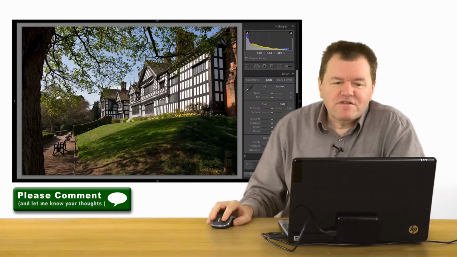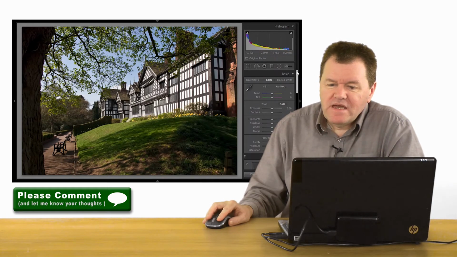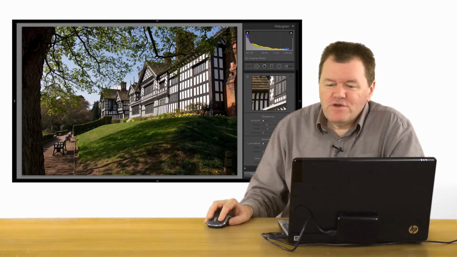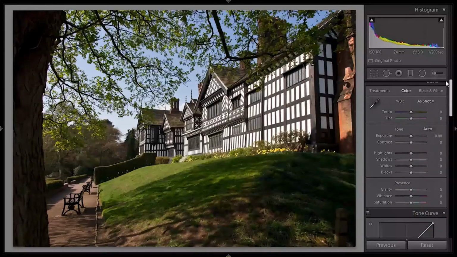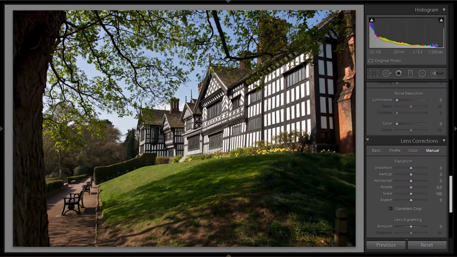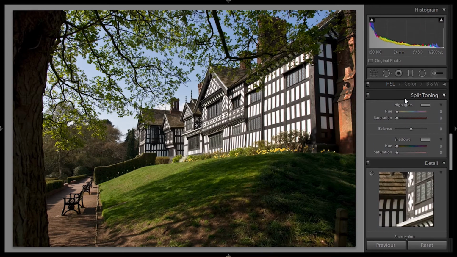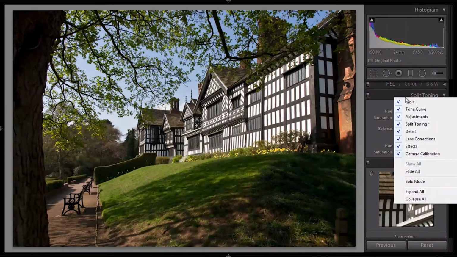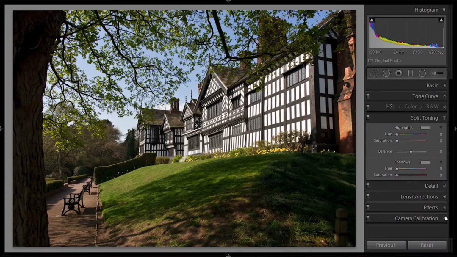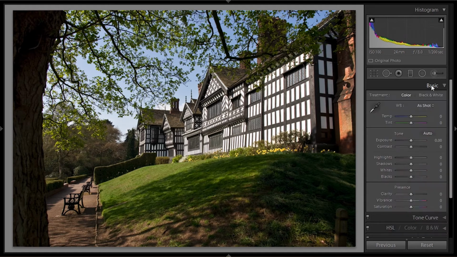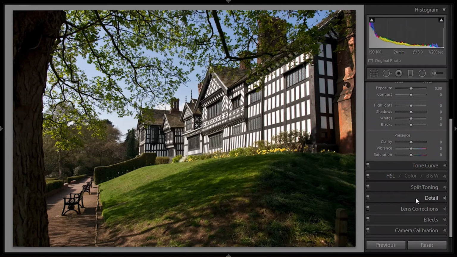The final little tip with this is to do with the other bar. Do you ever find that you're scrolling a long way down between the different sections on this? Well, why not put the bar into solo mode? Right click on any of the sections at the top and click solo mode. What solo mode does is it means that only one of these sections will ever be open at any one time. So if I go to basic, it closes all the others.